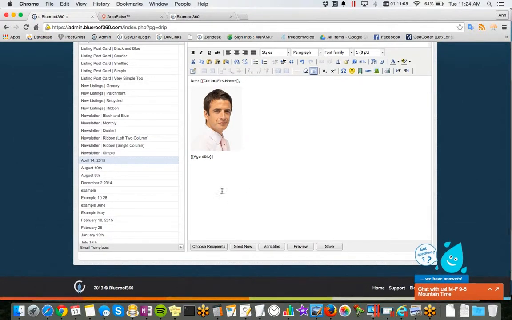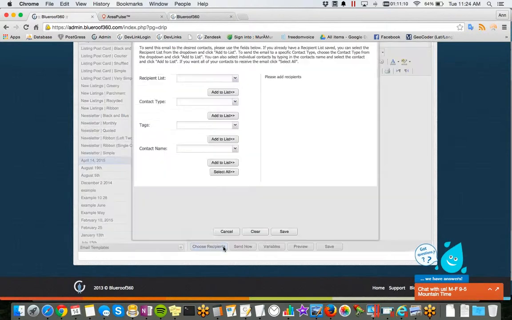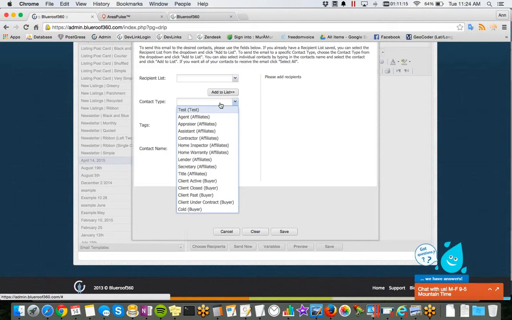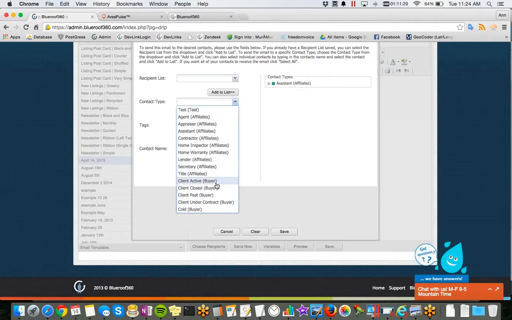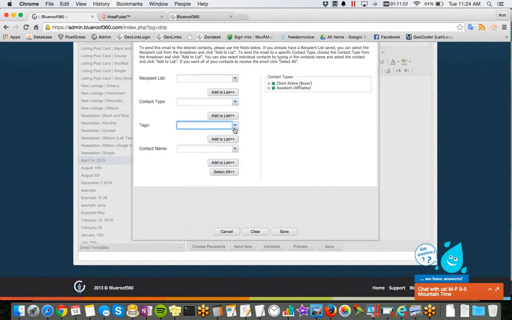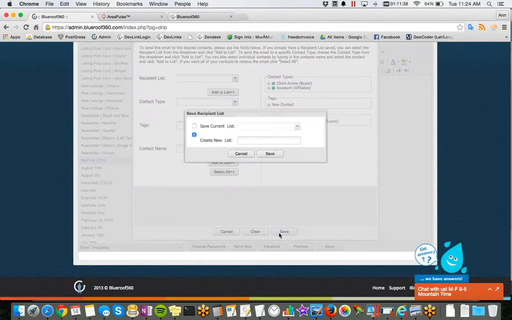Okay, so let's go ahead and set up my recipient list. So I'm going to hit Choose Recipients. And I can send this out to a specific contact type or several contact types, specific tags, and I can even send out by name. So here are all the people I want to send this email to. So now I'm going to save my recipient list.